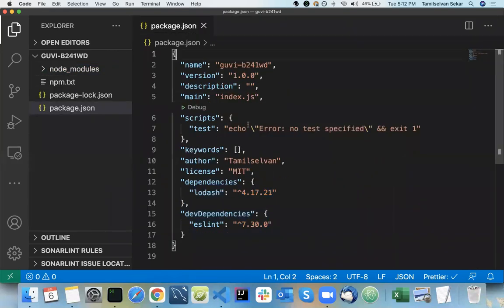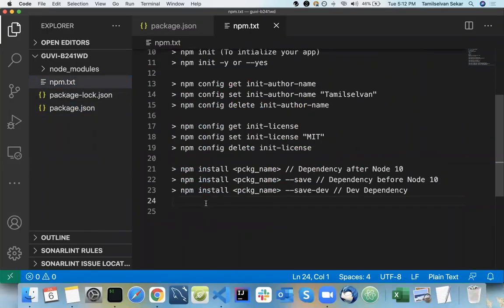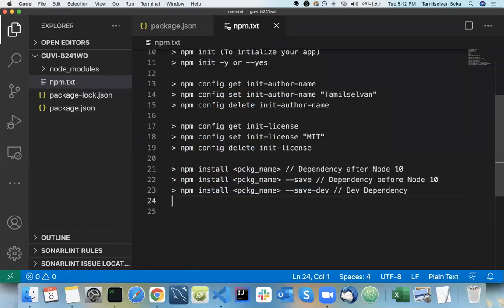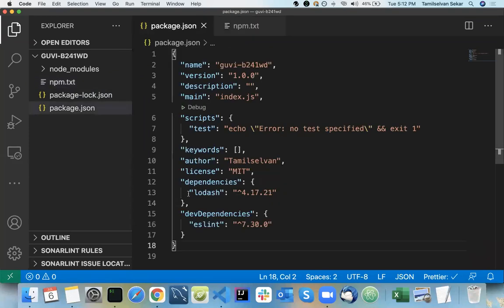So now we are clear about how your installation process is done and where the package has been stored. What is a dependency and what is a dev dependency? These are all the things that we know now. So now let's move on to the next topic. Suppose, for example, this is just a normal example with Lodash.